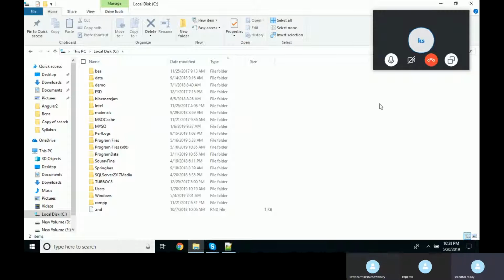No. Okay. Next thing is, suppose I download my JDK 64-bit, it will get installed into the Program Files folder. If I install the 32-bit JDK, it will get installed into Program Files x86.